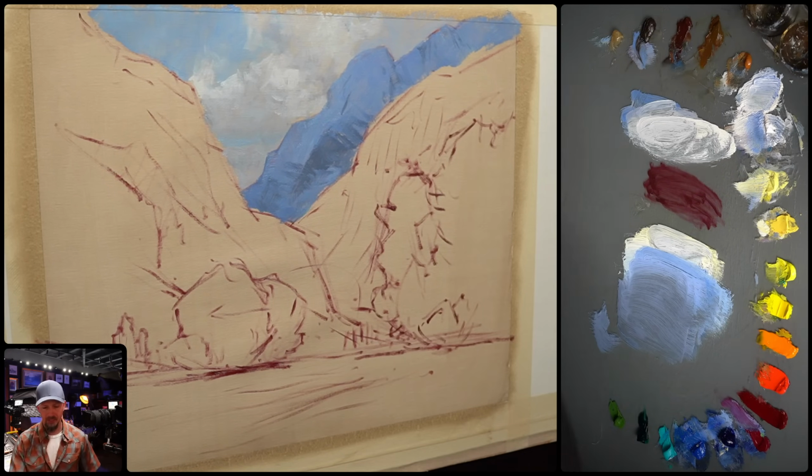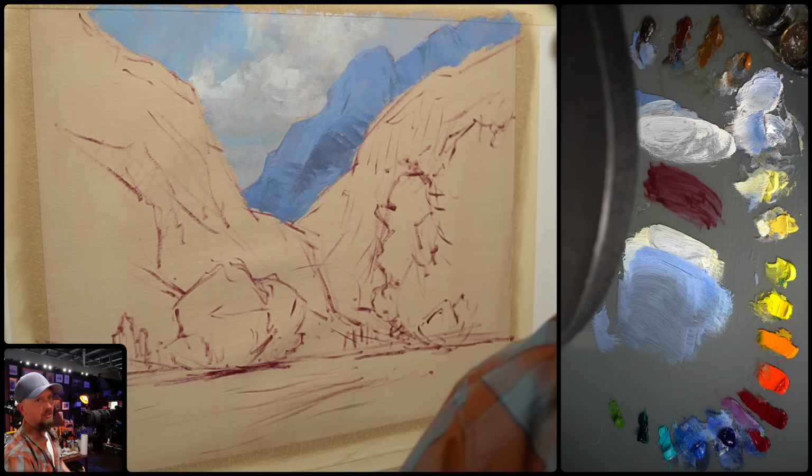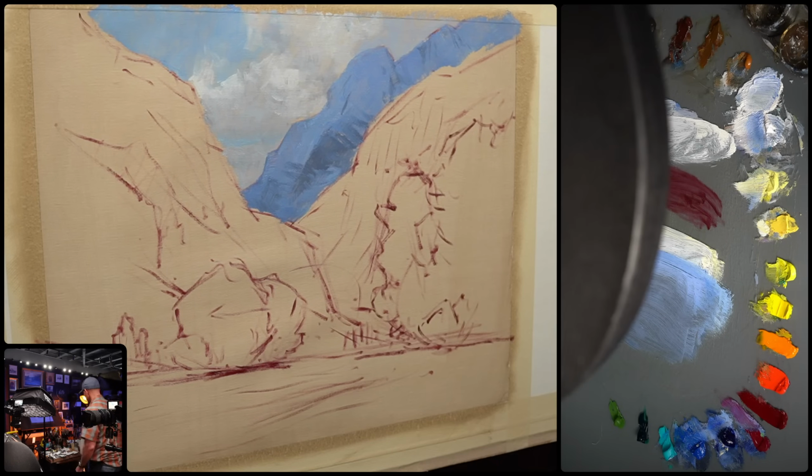I need to get some titanium white out. I'm out of titanium white. Oh my goodness, and look at the time. I'm running down the clock here.